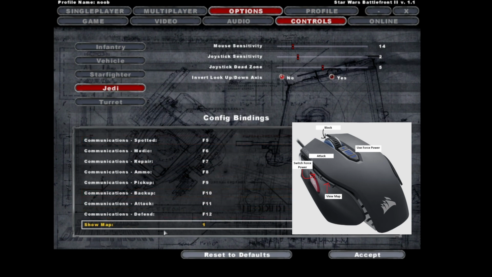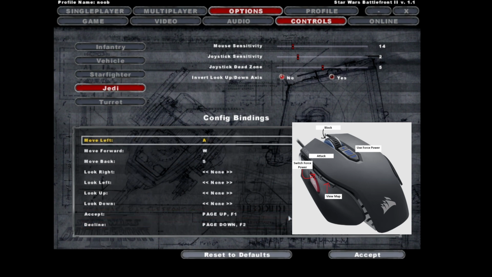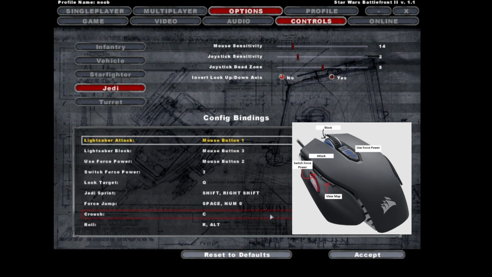And last one I want to go over is show map. I have that on my back side mouse button. Again, this has been really convenient for me because as a Force player, you constantly want to be checking your map like every few seconds. And this allows me to check the map very easily and very quickly just by clicking on my side mouse button. So yeah, go ahead and give these key bindings a try next time you boot up Battlefront.